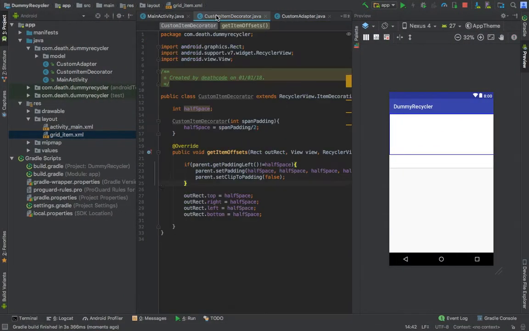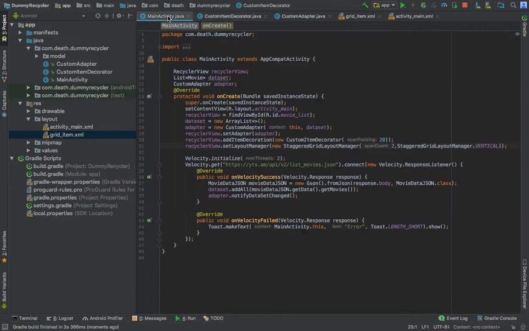So just to conclude this video, in this video we just learned how to make an adapter for the recycler view, and how to use staggered grid layout manager with a custom item decorator to provide equal spacing for our grid item views, for our grid items or the custom items for the recycler view.